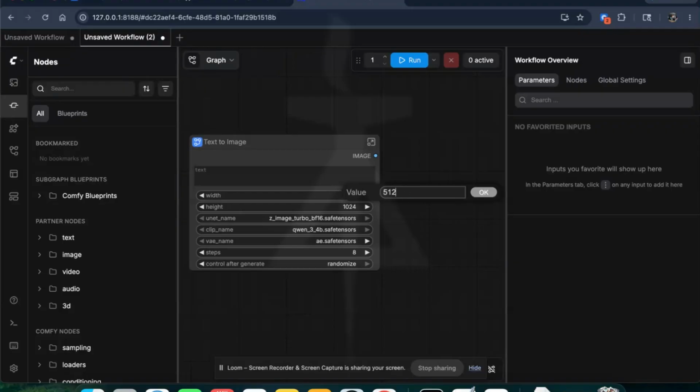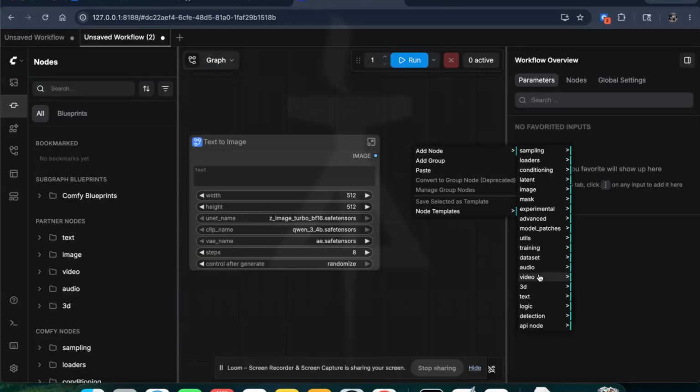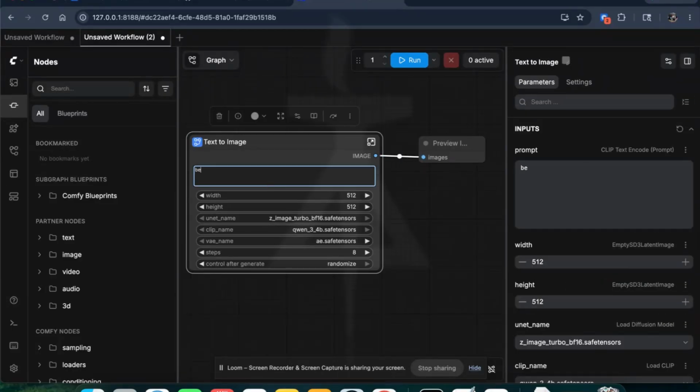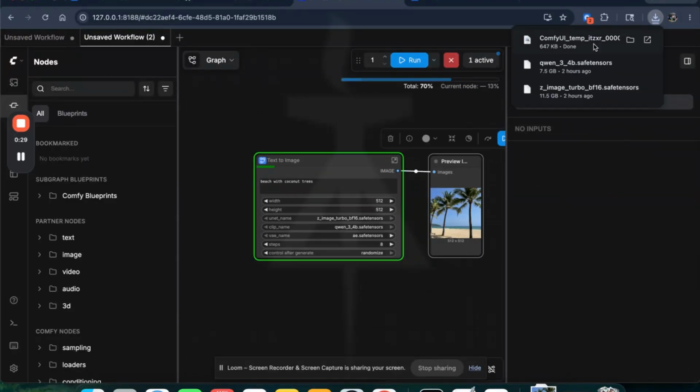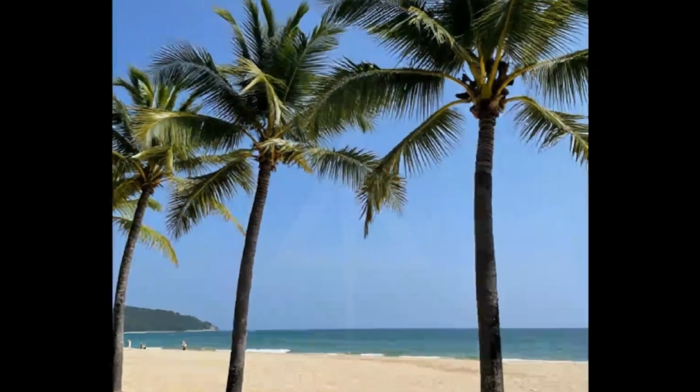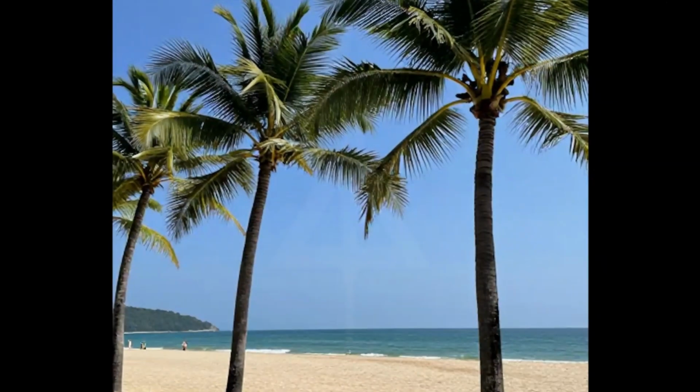Let's test this, and well, here you can change the value of how you want the image to be. The width and the height, we'll change it to 512 by 512 so that we get a square image. We'll add a node to save this. So we'll add a preview node. Let's test it out with a simple prompt like beach with trees. And here you can see this is our result. This is what the image it has produced.